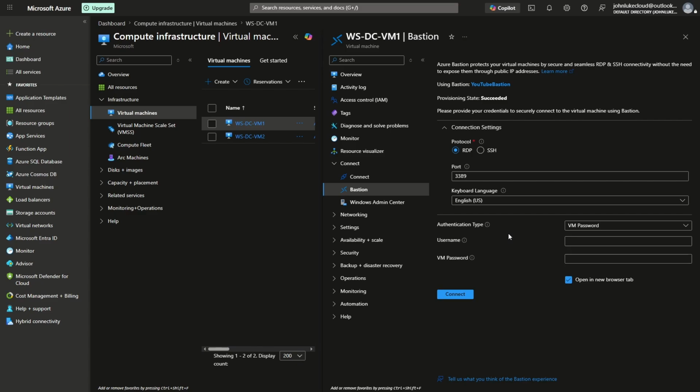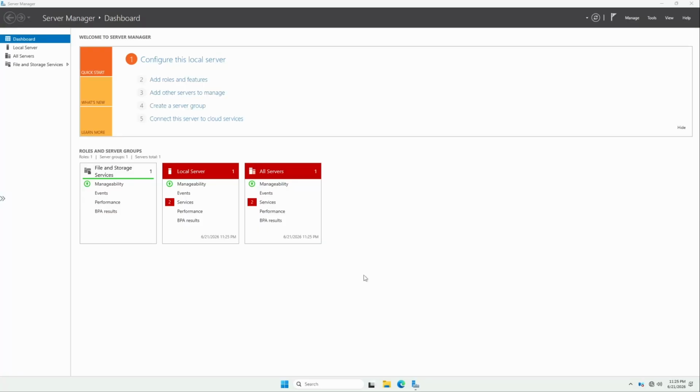Because this is a Windows server, we know that we're going to use RDP, and so here we have to provide the same credentials that we use while creating this VM. Okay, so next we're going to click on connect, and it's going to open in new browser tab. Okay, and we are successfully connected to our Windows Server 2025 data center just by using Azure Bastion.